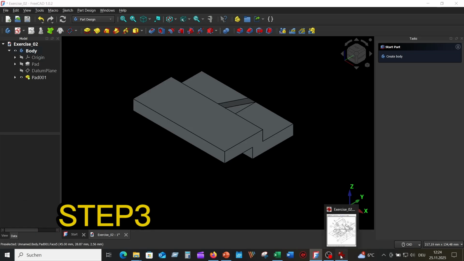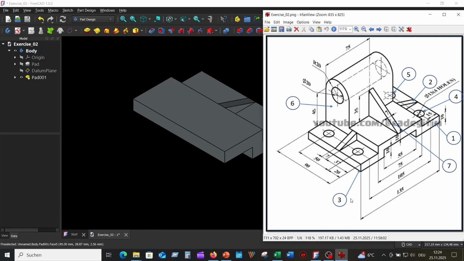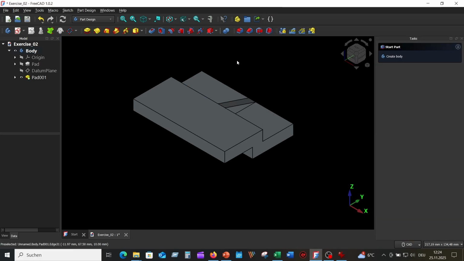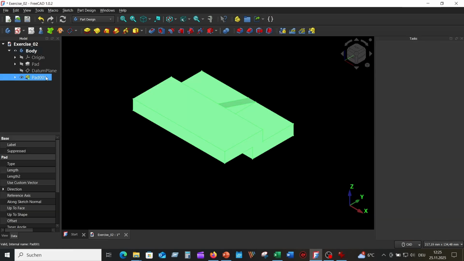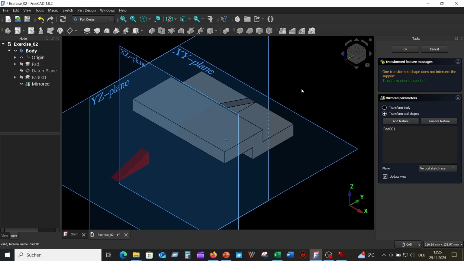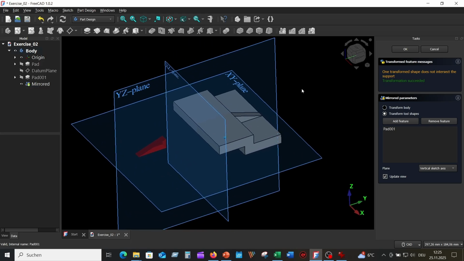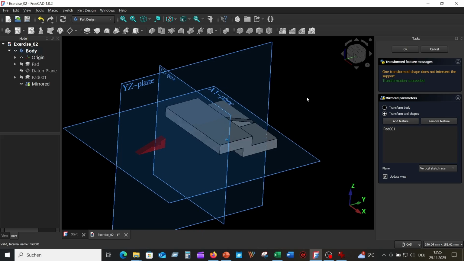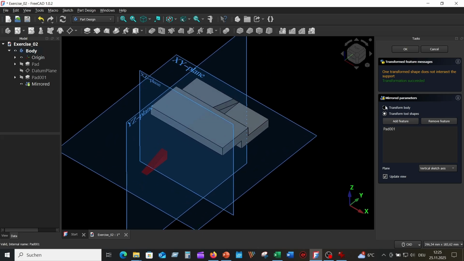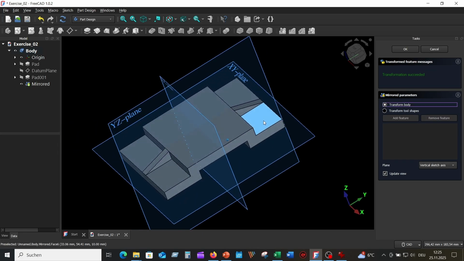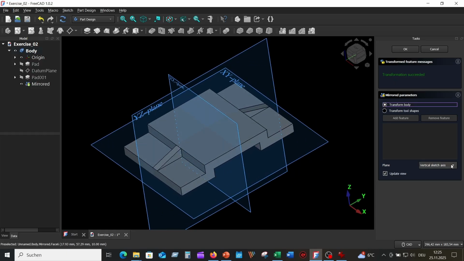Mirroring the body about the XZ plane. Select the body and activate the mirror tool. Select Transform Body. Then select the XZ plane for mirroring.